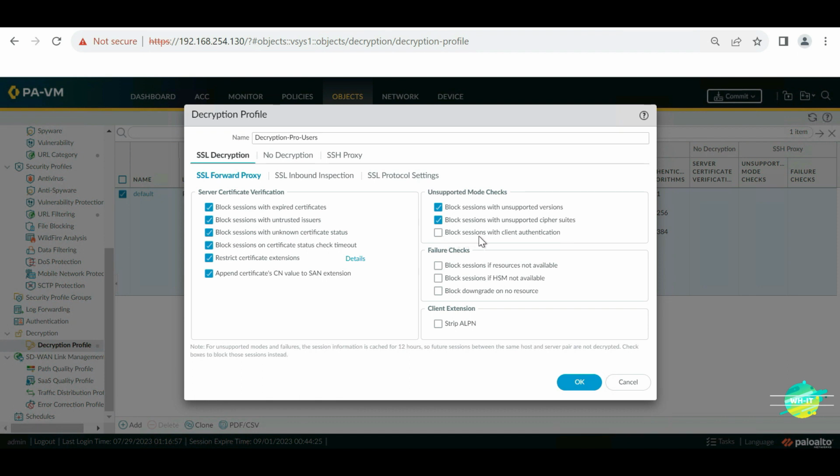Now the next is block sessions with client authentication. This is going to happen when you have an application that is trying to authenticate with the website. If you select this option, in some cases you might face issues, but in most cases we do not see issues. But if you are facing them, you have two solutions. Either you can just whitelist that particular host, so it goes out to the internet with its specific domain website, or you can uncheck this option and create a new profile for that specific user or group of users, if there are many users.